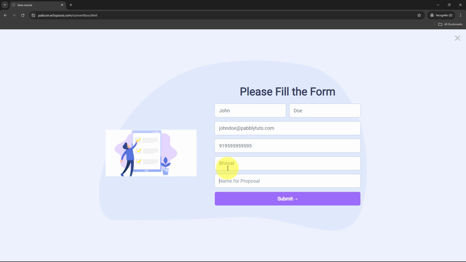And here I need to give the name for proposal. So here I have to give the name of my lead or the business name of my lead. And here I need to fill the name for which I want to create the proposal. So here the name will be Easy Trade, which is the name of the business of my lead. And now I need to click on submit. So here I have successfully submitted this form.